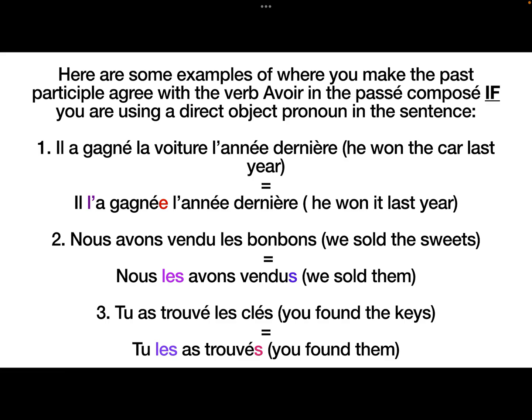However, if you were putting a direct object pronoun into a sentence that uses the helping verb avoir in the past tense, you must make the past participle agree with the direct object pronoun. Now, this won't bother you. I can't even imagine you're going to be going this far with it, but let me just show you an example. Il a gagné la voiture l'année dernière. He won the car last year. Okay? I want to say he won it last year.